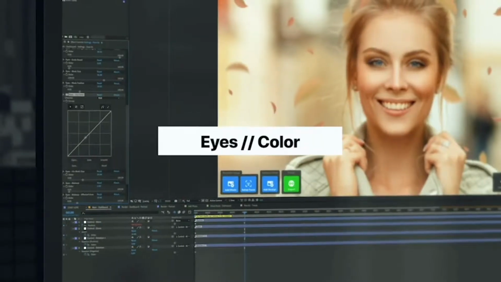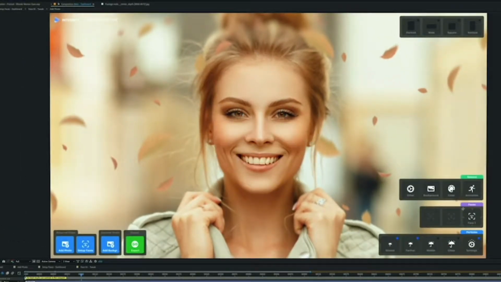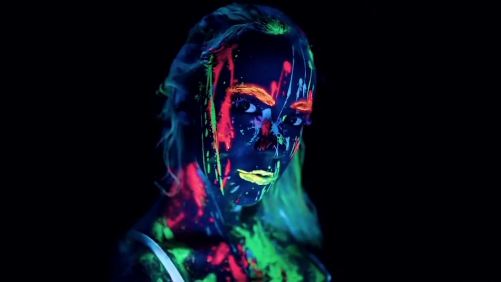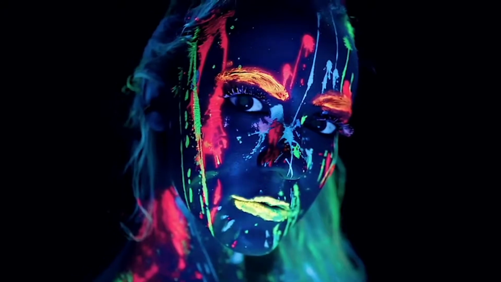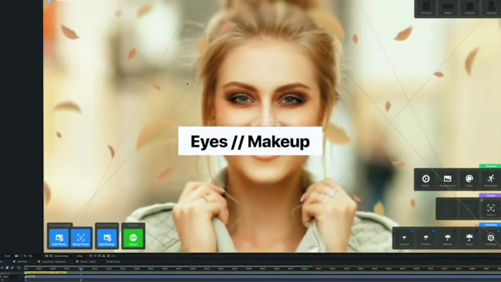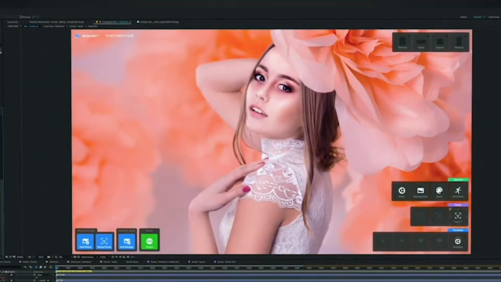Well, other cool things we have here, you can change the color of your eyes with just one click. And this one is pretty cool, I use it all the time. It's called Follow Camera. For example, if you're moving your face from left to right, PhotoMotion will make sure that your eyes are always looking directly to the camera. Okay, so then we have makeup. It puts some makeup around the eyes of your portrait animation. Again, it's fully animated, you already know that.